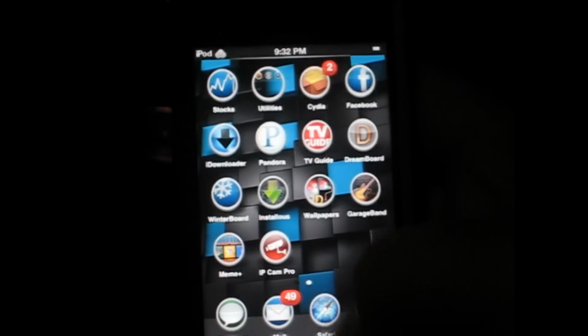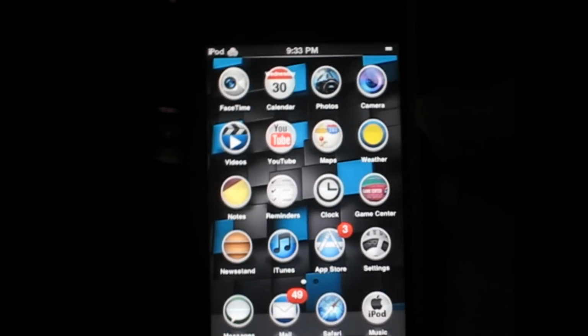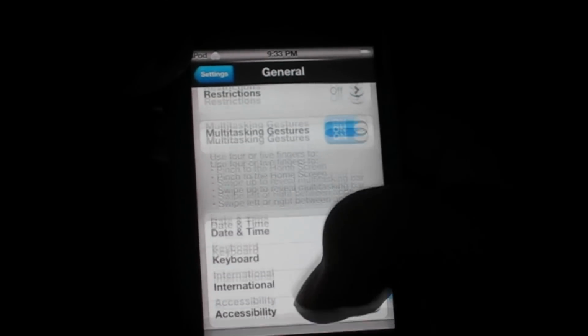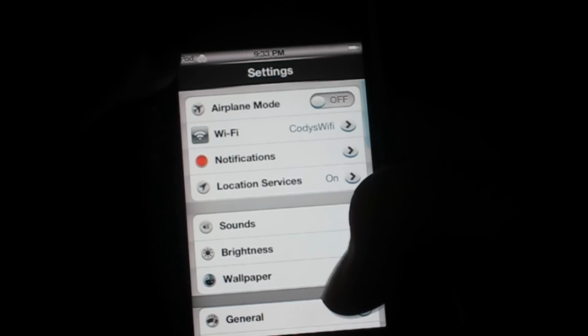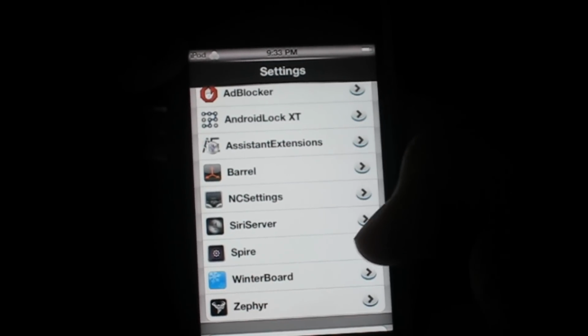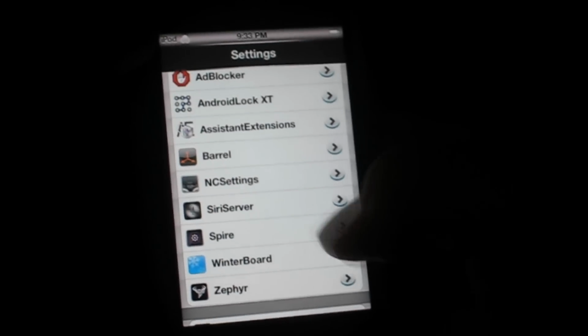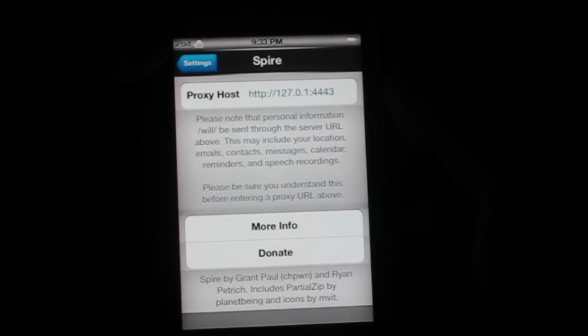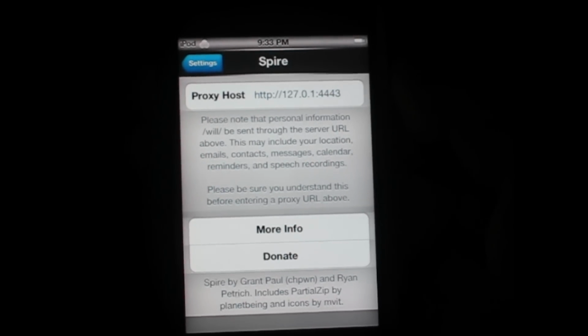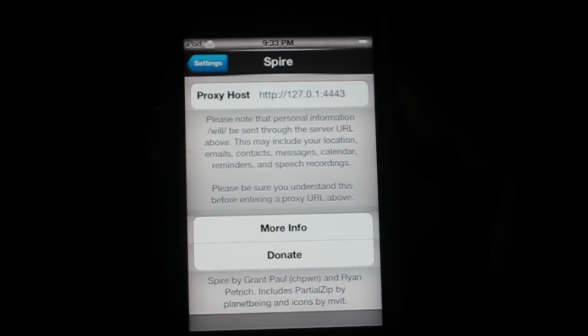And after you have that, after you've rebooted and everything, and you downloaded Spite, and you've downloaded Assistant Siri Server, you're going to go down in your settings to all your jailbreak part down here, and then you should have Spire, which is going to be right here. And I told you to download Spite, but when you download Spite, it puts Spire on here. It just has a different name, but it'll download Spire.